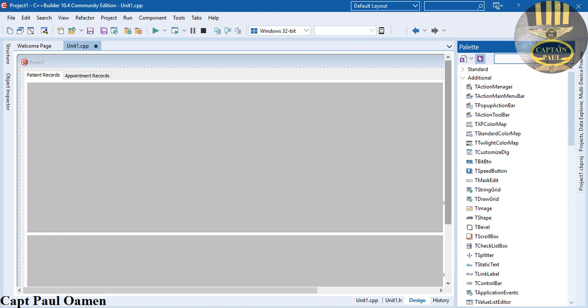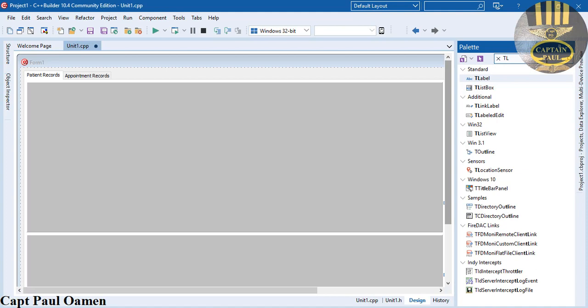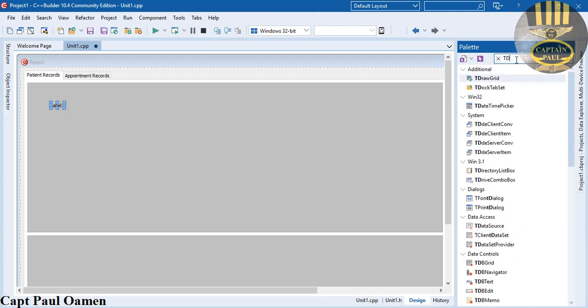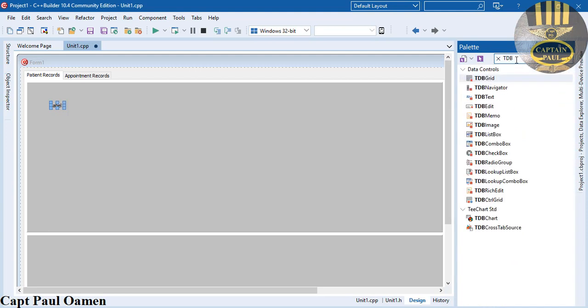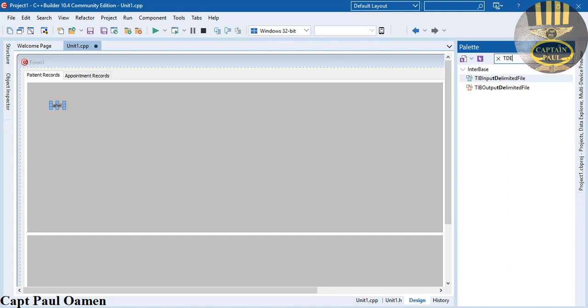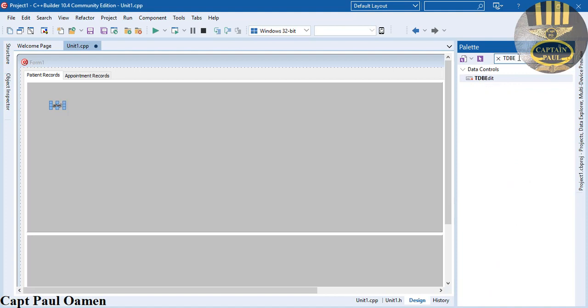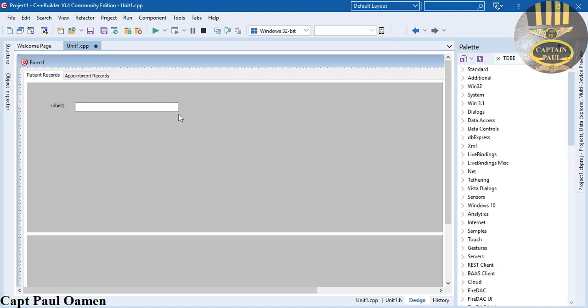Let's go for T label. There we go, we have a T label in here. Drop that there. I also need CEB. Oh, okay, we have the grain here, but we need the editor. I think that should be TDB, something like that. Yeah, there we go, that's it. Grab hold of that, just draw it in there.